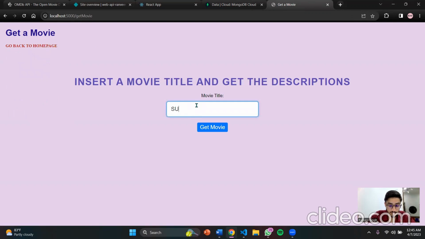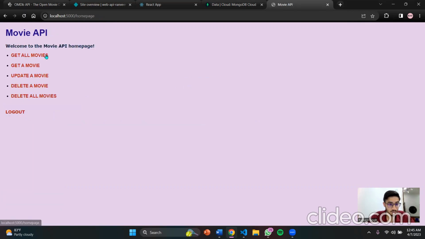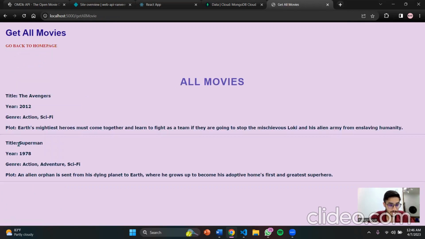So let's just put Superman. Get movie, and it will show all the movie details: the title, the year, the genre, the plot, and also the poster. It will indicate here saying the record is saved. Go back to the home page and check it here. Yep, the Superman movie details have been stored.